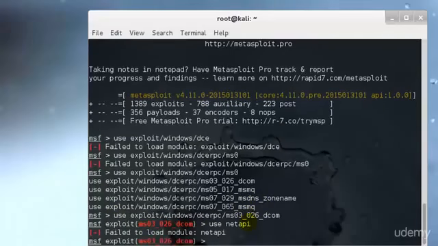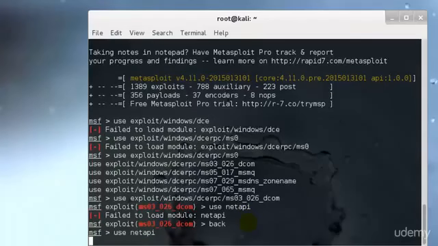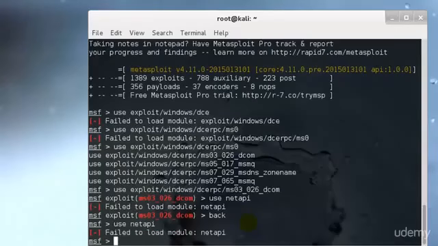So I'll go back and type use net and hit tab. Okay, I believe use netapi won't work. Let's see. I believe it should be period asterisk netapi. Yep, it won't work. Perfect.